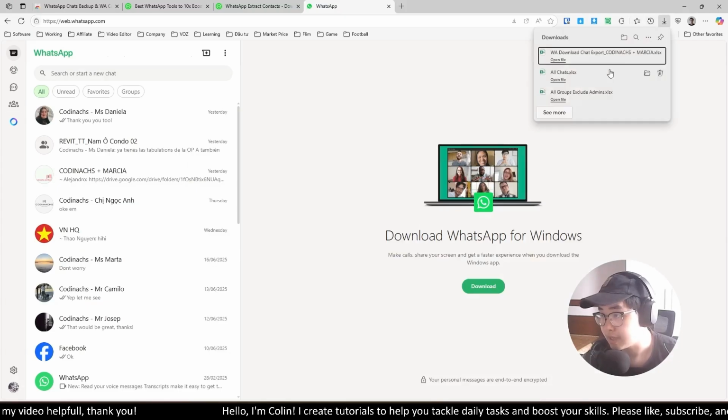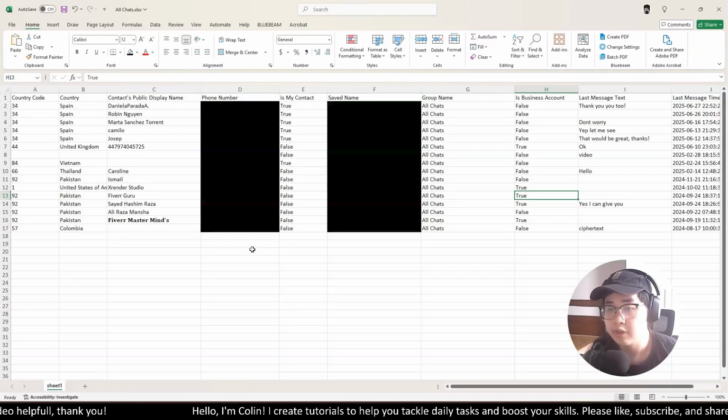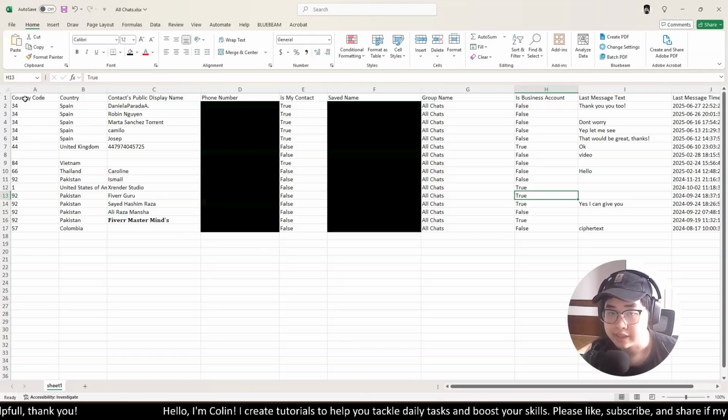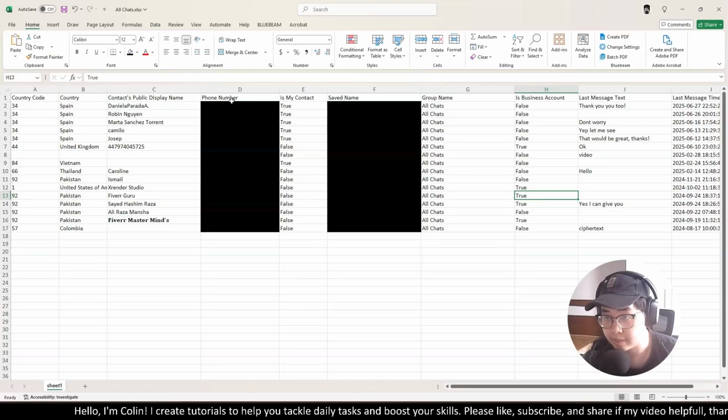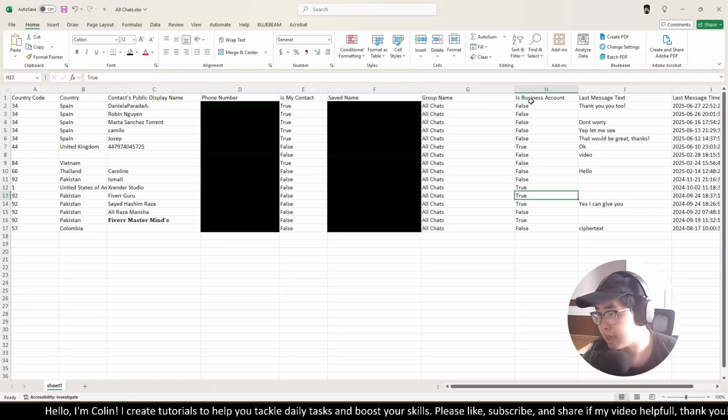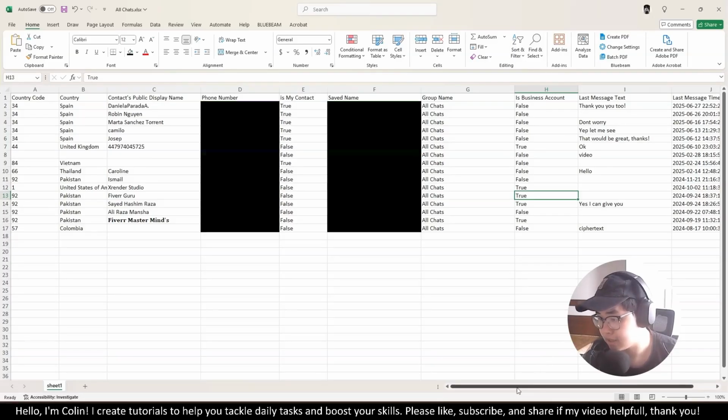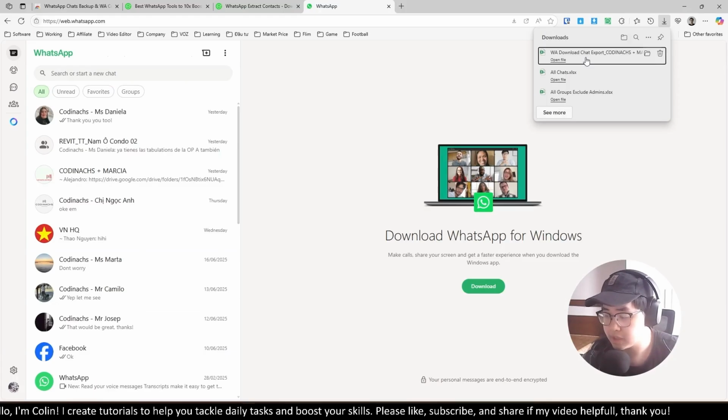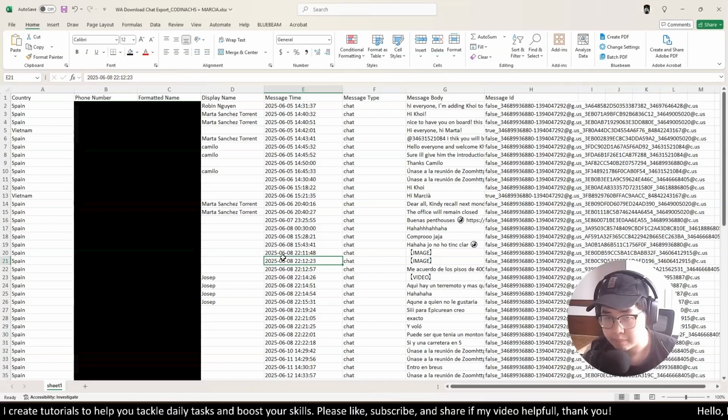For the second file, this file contains all of the chat information in my WhatsApp account. You can see again the country code, the country: Spain, Pakistan, Thailand. There is a contact name, phone number, group name, business account, last message, and last message time. The most important one is the chat data from my WhatsApp. Okay, this is the most important file.